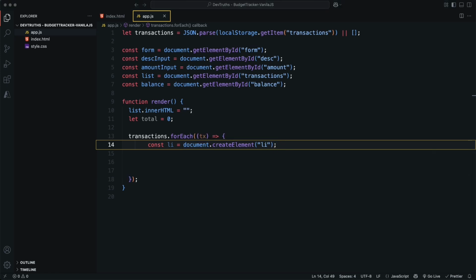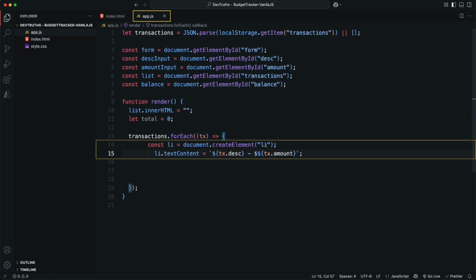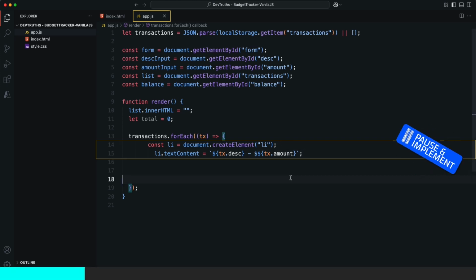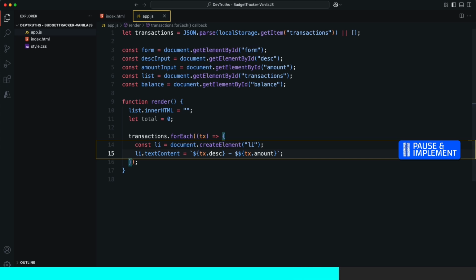Then for each li, we're going to manipulate the text content by getting the description along with the dollar amount for each transaction. I'm going to save to reformat. Please pause and implement now.